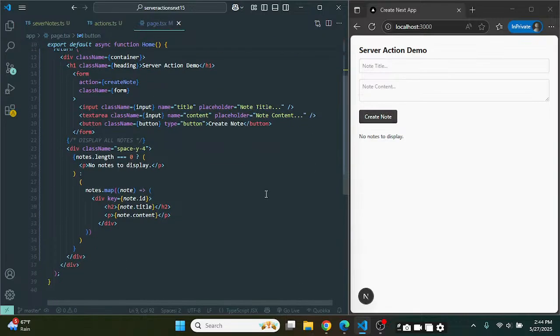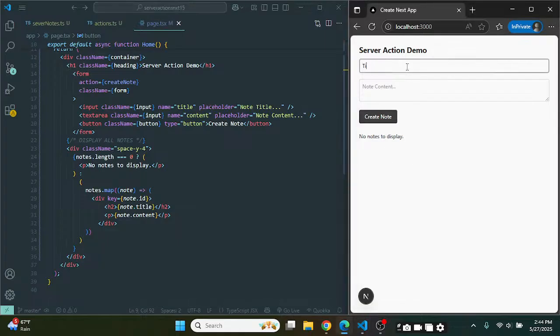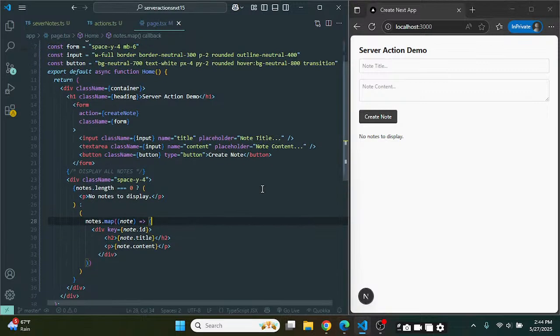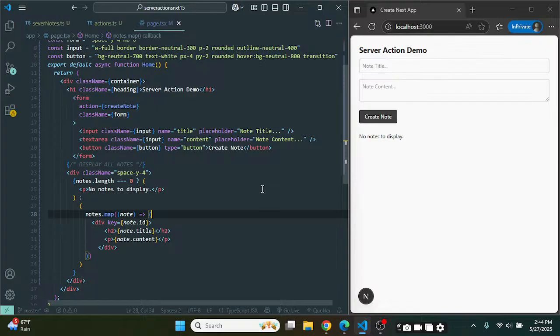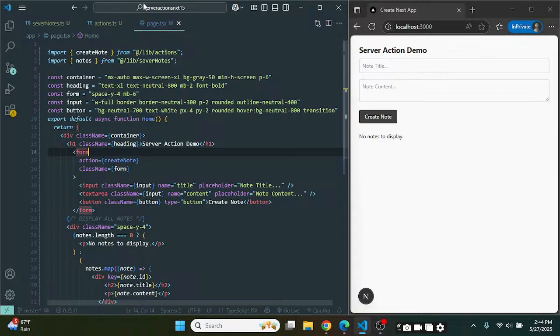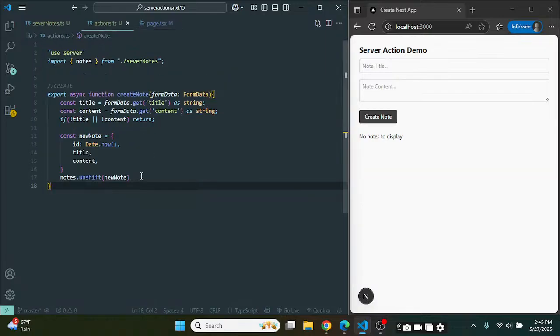So once we add a note, title, and content, we should see it immediately listed here on the screen. So we'll go note title and content test. Okay, so it didn't actually send those notes to the database. Let's see here. Let's go into the actions.